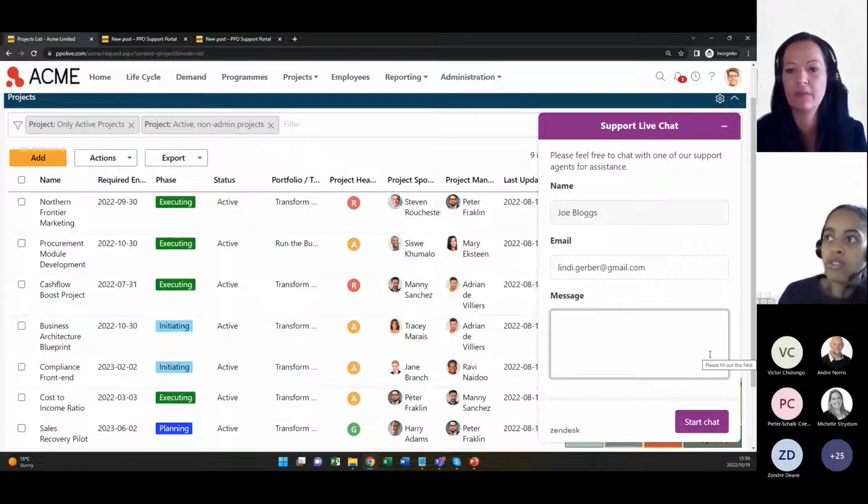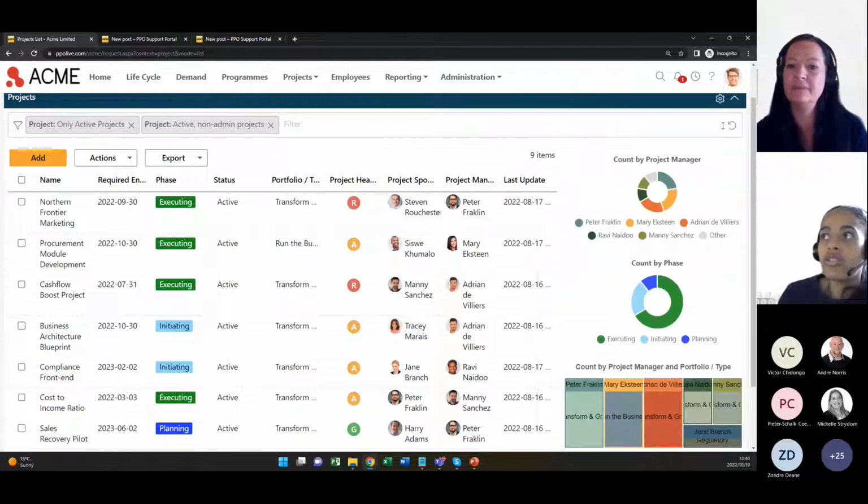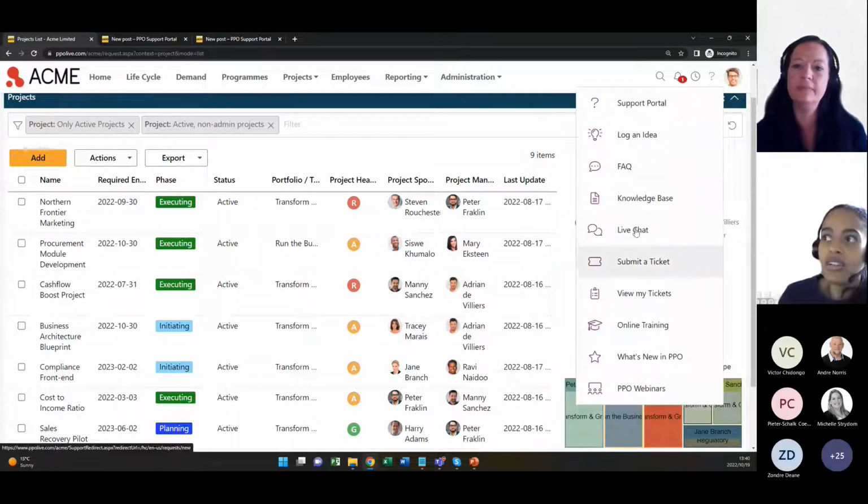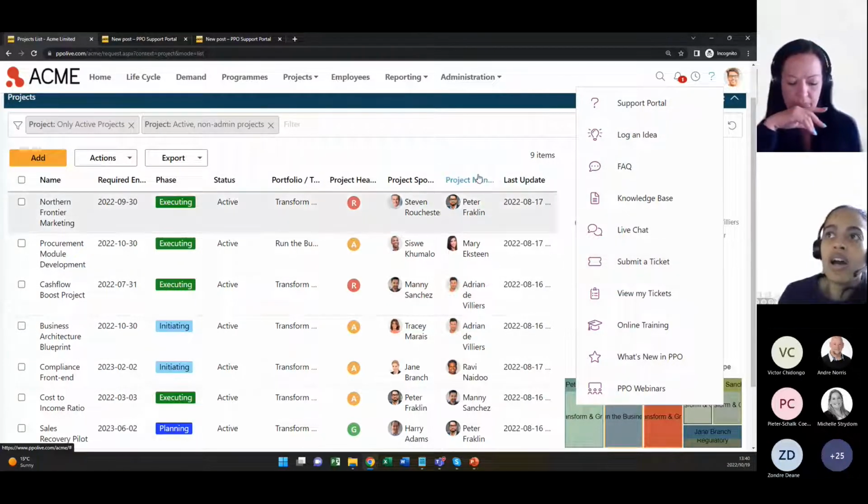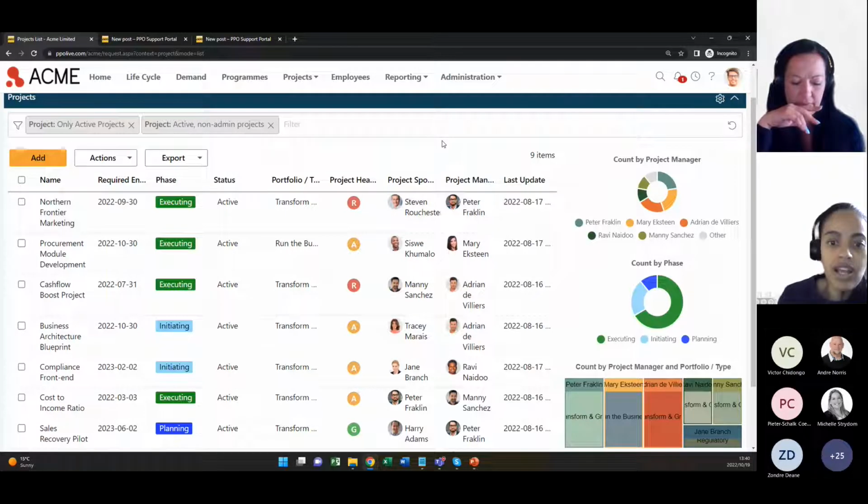Lindy will get those. If we're hearing nothing from you after a couple of weeks, we'll reach out to you and request feedback. But if you do pick up something the minute you're using it, your options are live chat or the traditional logging of a ticket, submitting a ticket, whatever your preference is, we don't mind. You just give us the feedback as you pick it up.